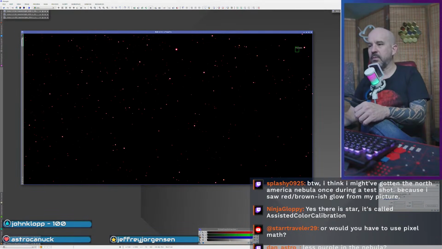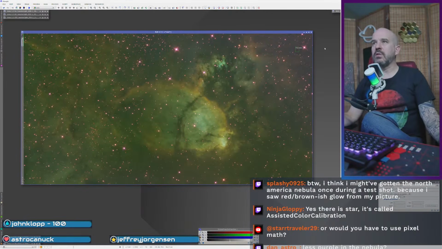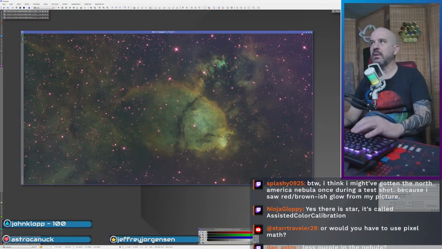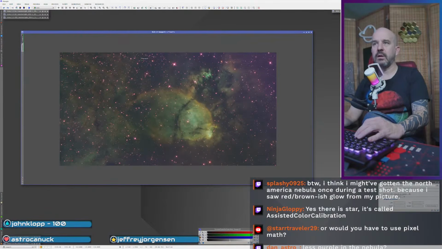There may be some pixel math involved. A very overall green again too. Yeah, okay, I think I don't want to do background neutralization there. I think I'm over background neutralizing by selecting that purple area.